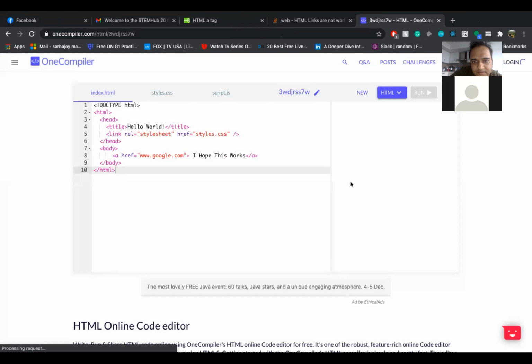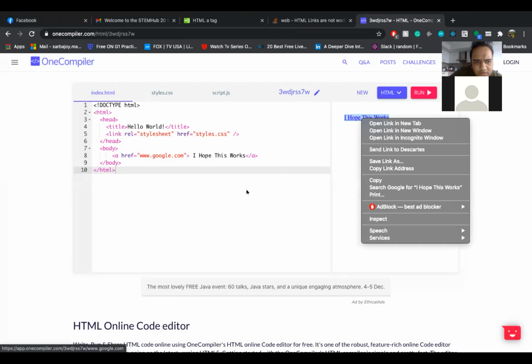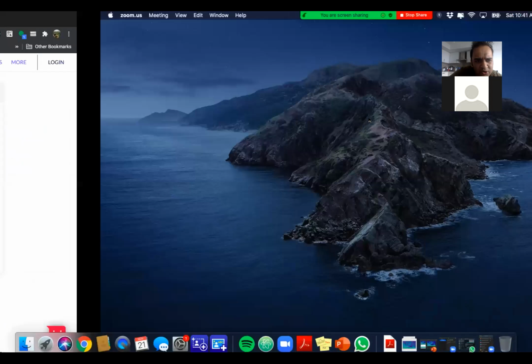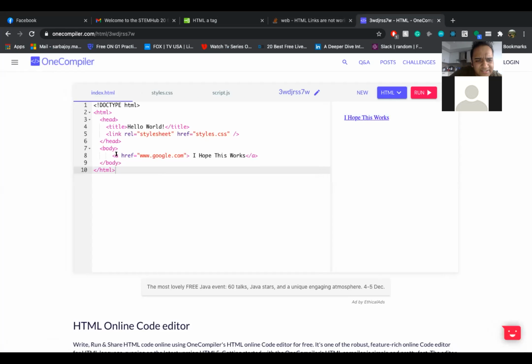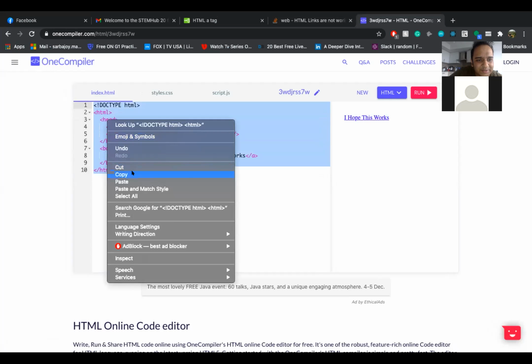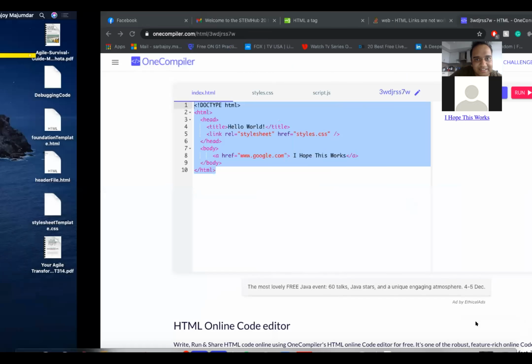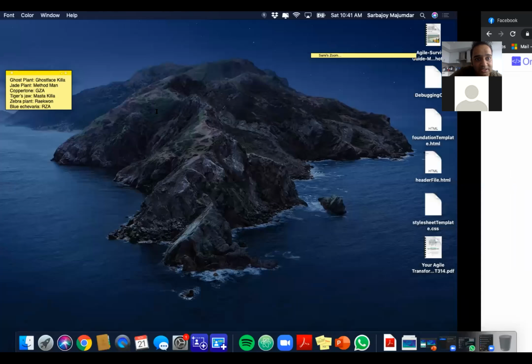Run it. Oh, that's what it was supposed to do? Yep, it's supposed to get you a link. So what I'm sensing is for some reason your one compiler isn't recognizing the tag. So here's what I'll do. I'll copy my exact code and send it to you, and you paste that, and let's see if that works.